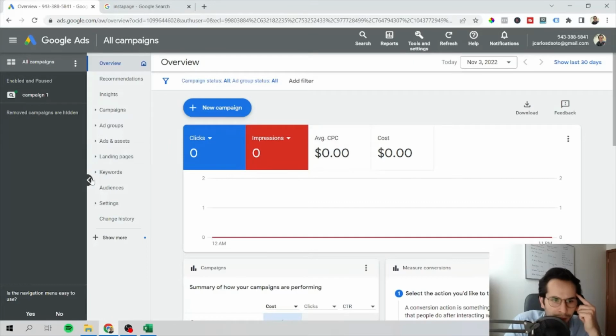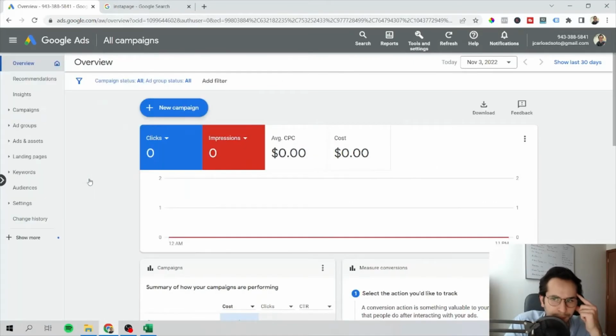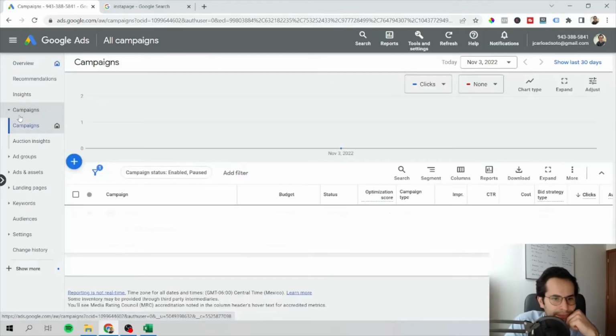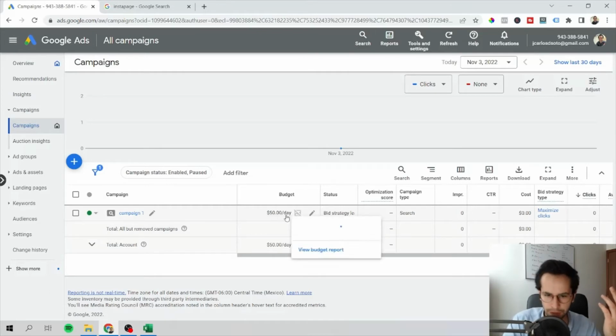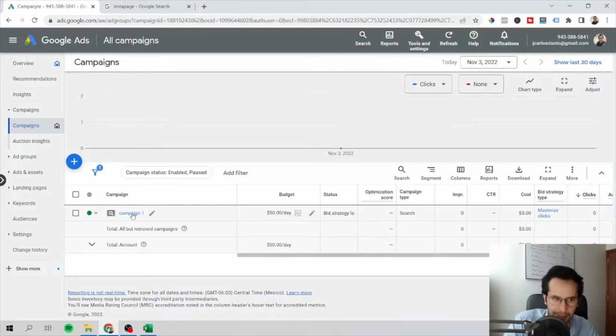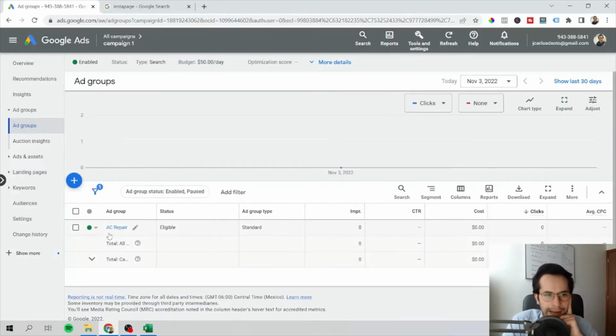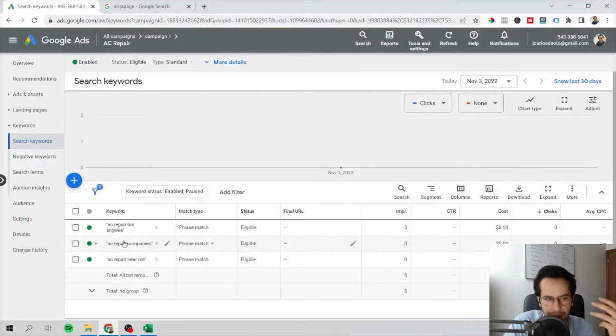All right. I like to hide this left panel, and we're going to go to campaigns, and there's our campaign. All right. Remember, we added $50 per day. So if you click the campaign, you're going to see your ad group, which is AC repair. We're going to see our keywords. Remember, we just added 3.